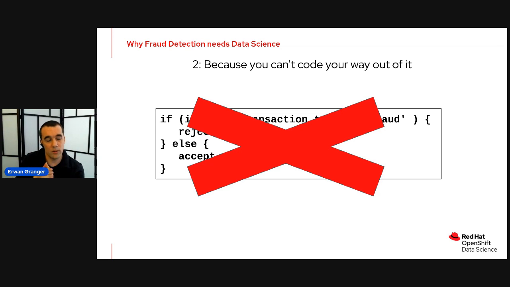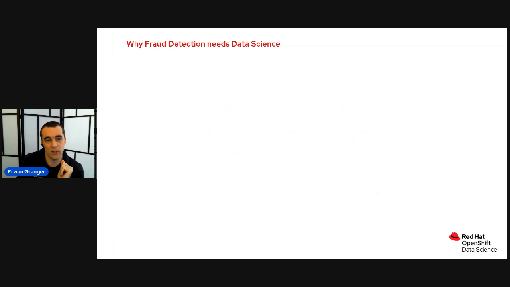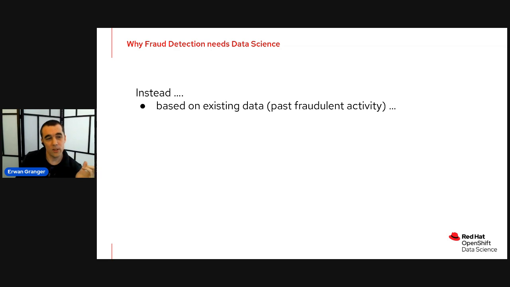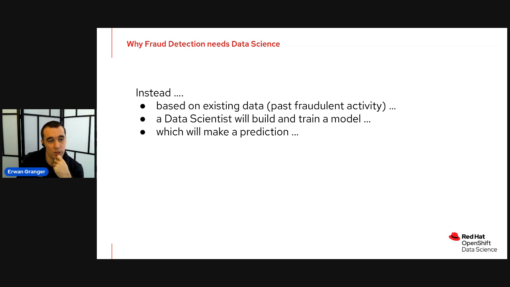So that's where we call in the data scientist. That's when people like Audrey come in and help us with this. So essentially, instead of that, which is, once again, science fiction, what we do is use existing data, maybe the past fraudulent activity that we have a record of, and the data scientist is going to build and train a model. And the role of this model is to make a prediction, right? So we just went from an if statement, which is very much true or false, to a prediction. We are trying to determine the truth as close as we can, but it might not be 100%. So this model will make a prediction. That model and that prediction essentially now replace our if statement, right?